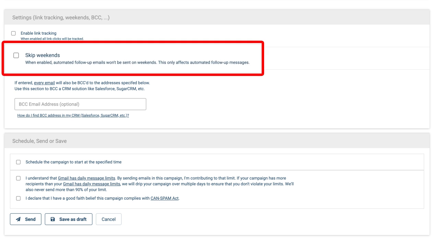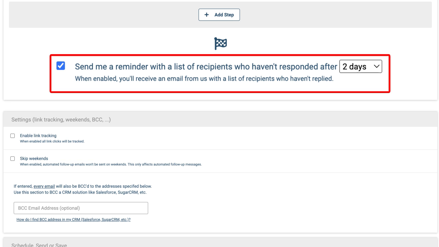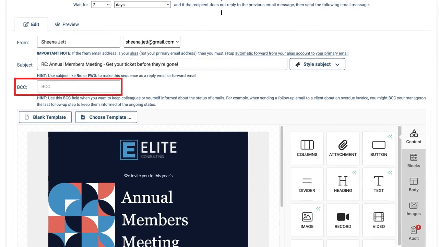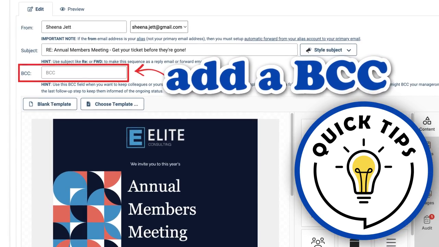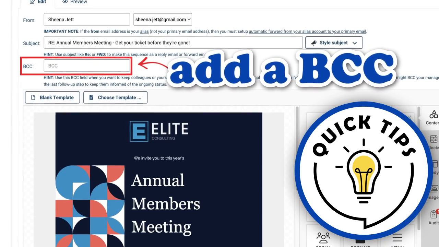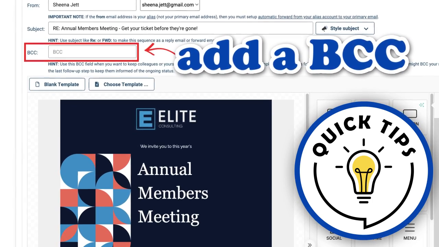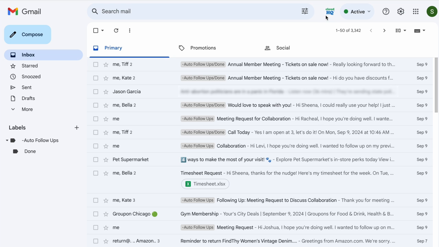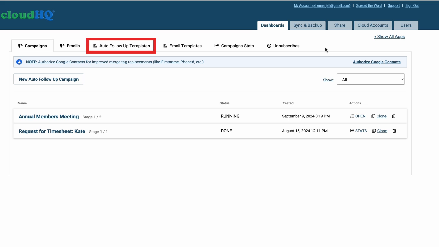You'll have the option to skip weekends, so your automated follow-up messages are only sent during the week. You can also opt for a list of recipients who haven't replied to your emails yet. You can also add a BCC recipient to any phase of your follow-up sequence. Tip: this is great to include your own email address in your last email sequence to remind yourself that this person has never responded. Maybe it's a reasonable time to remove their email contact information from your email list. You can access and edit all of your personal follow-up emails by going to the dashboard and clicking the Auto Follow-Up Templates tab.